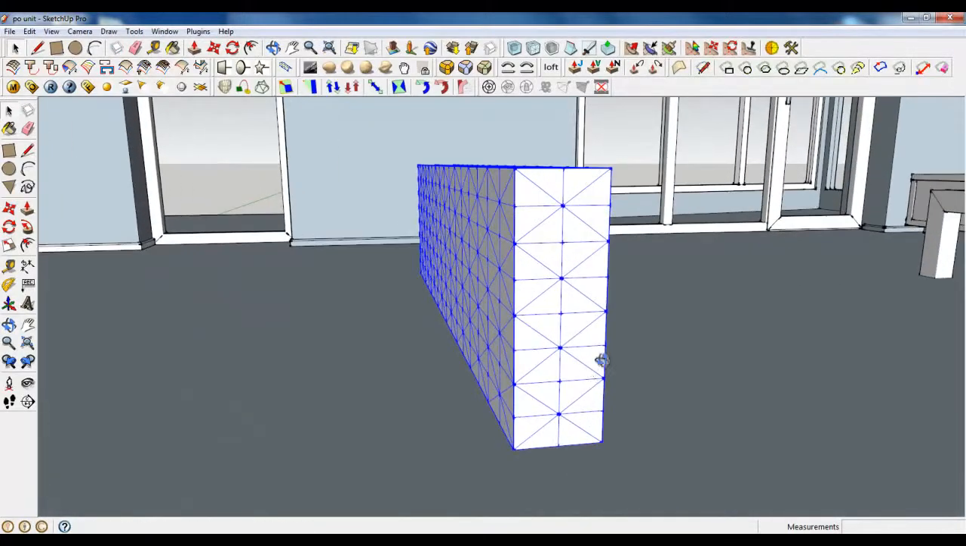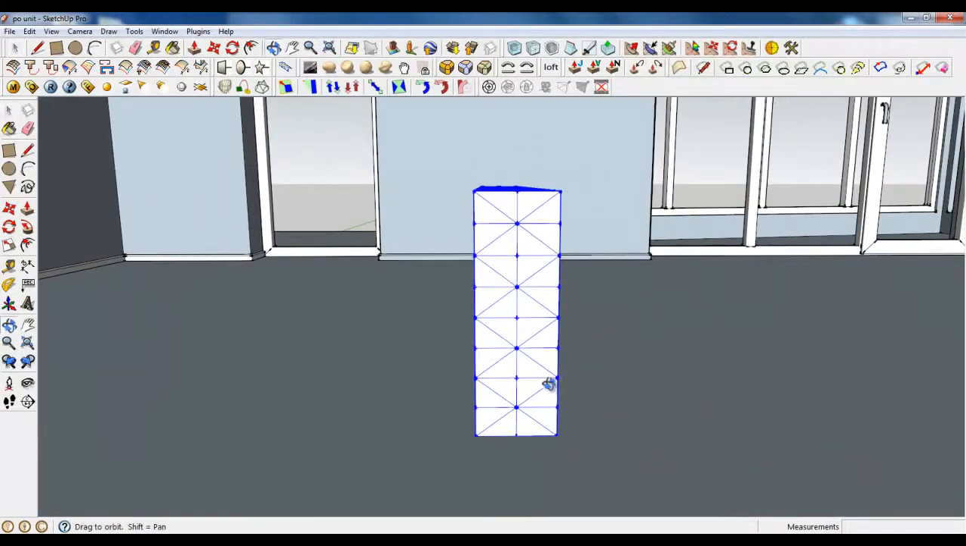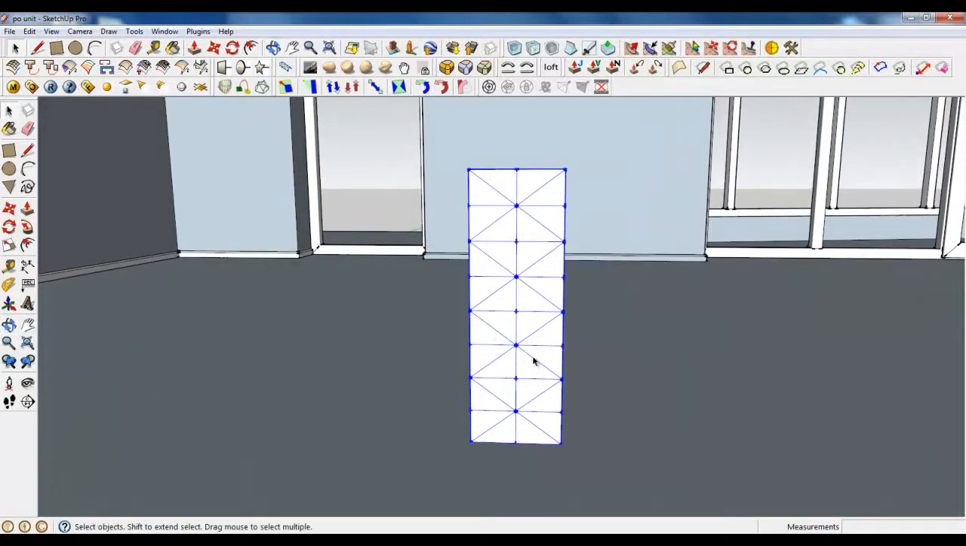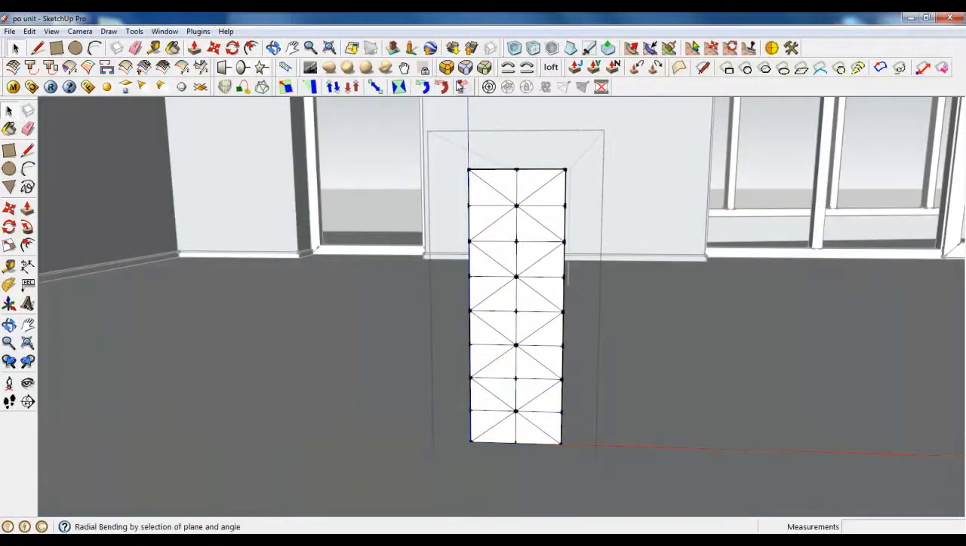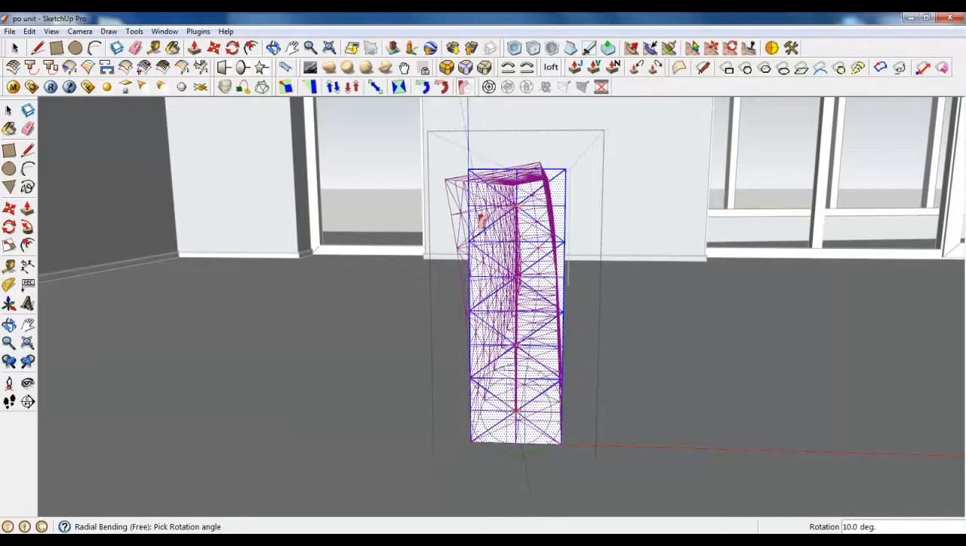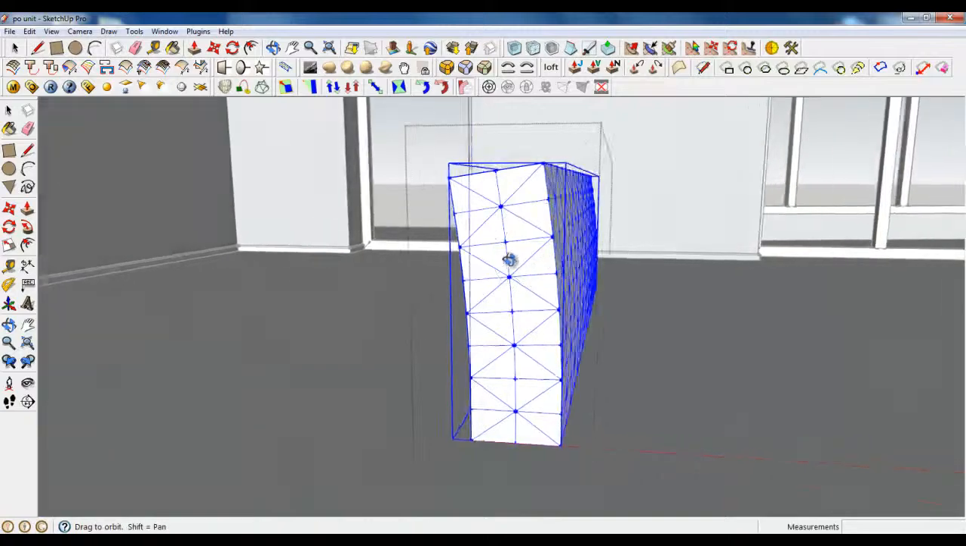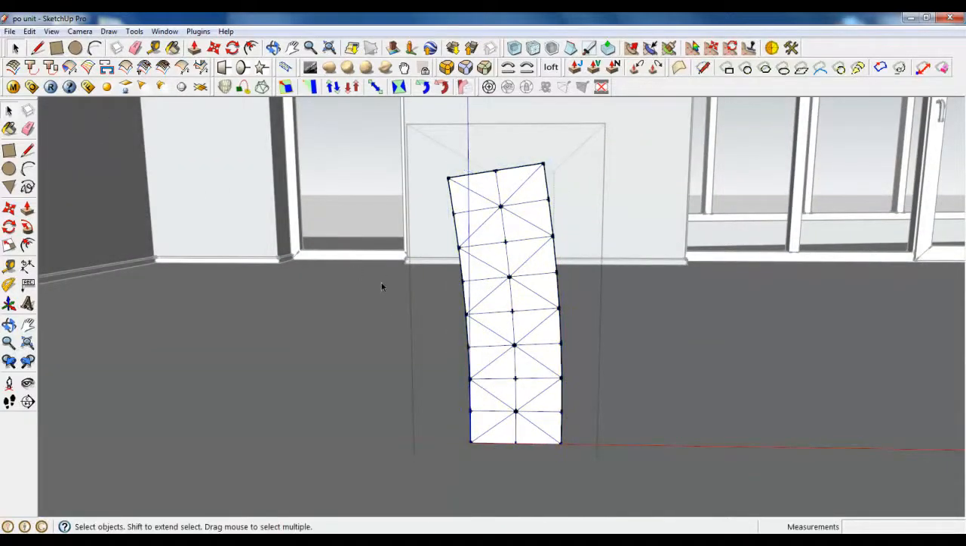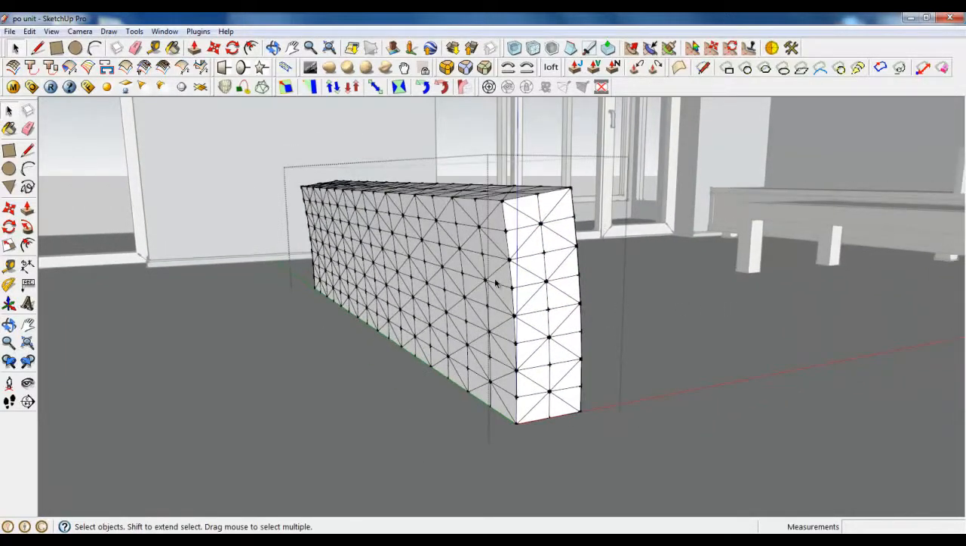Also, we are going to use another plugin. I will show you which one. It's radial bending. So select everything, choose this point, and make something like this. It's 8.5 degrees and press enter. Perfect. Now okay, we will subdivide and smooth this back later.